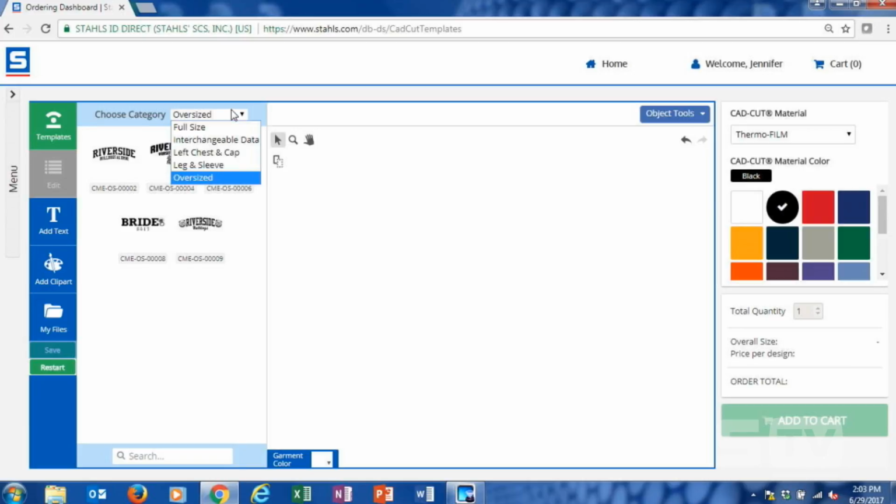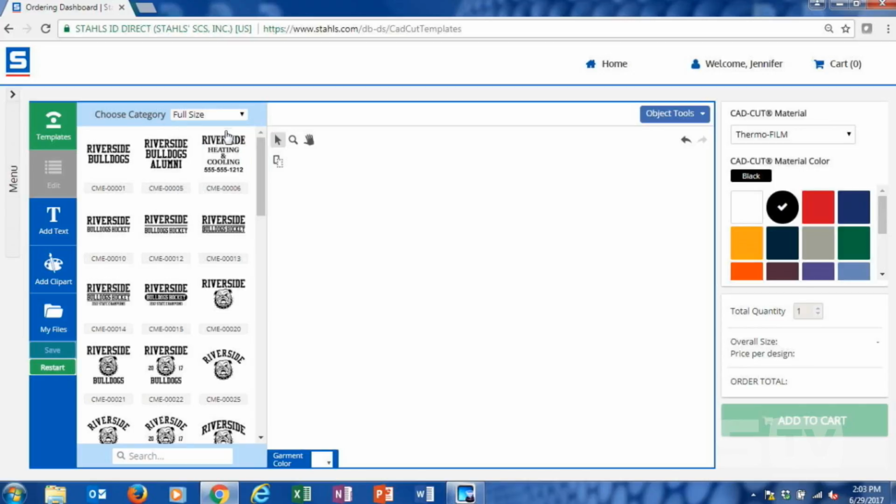So there's layouts specifically for that. And then there's a section called Interchangeable Data, not so much based around a print location, but just a design concept. And we'll spend some time midway through the presentation really diving into interchangeable data, because it's a pretty unique part of this CAD-CUT Templates designer. But let's start with full size.